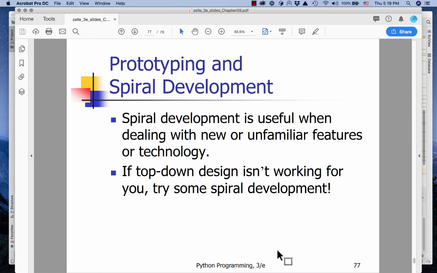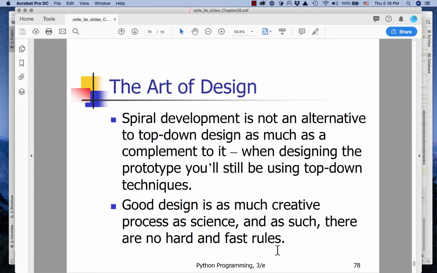Okay. Here's a couple more comments here. Spiral development is not an alternative to top down design as much as a complement to it. When designing the prototype, you'll be using top down techniques. Good design is as much a creative process as a science, and as such, there are no hard and fast rules. Okay, and that I think is a really good comment because how do you get good at this?